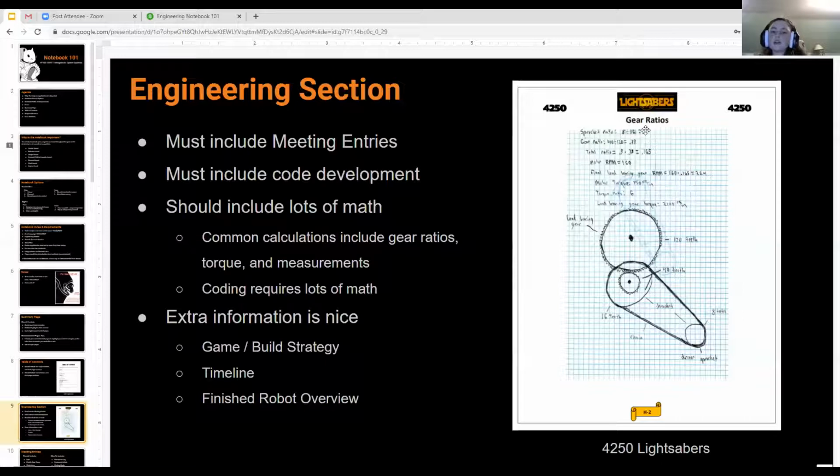Lastly, you can include extra information besides your meeting entries and coding development just to make your engineering section a little more interesting. Some common additions that I've seen are a game or a build strategy.